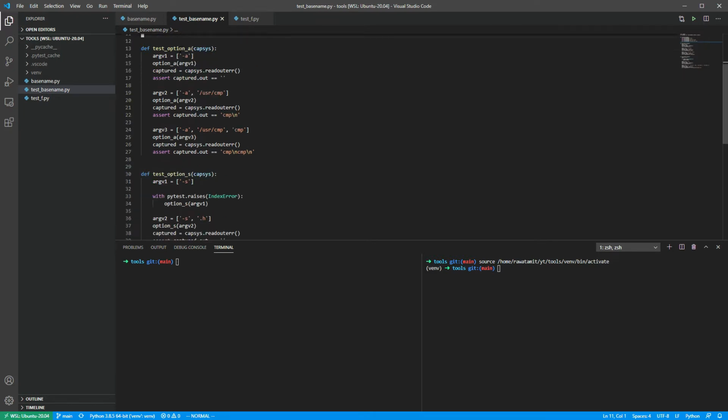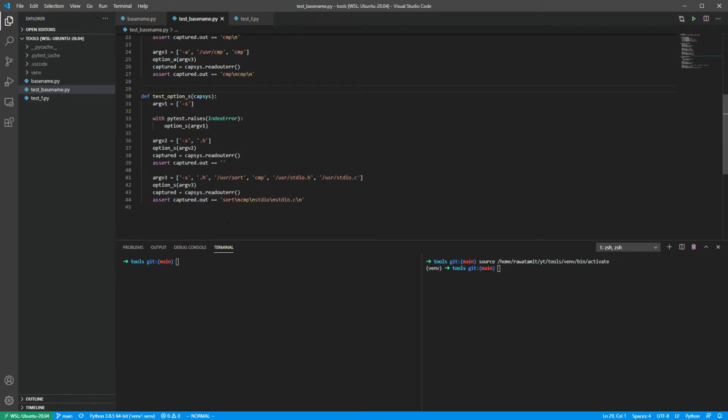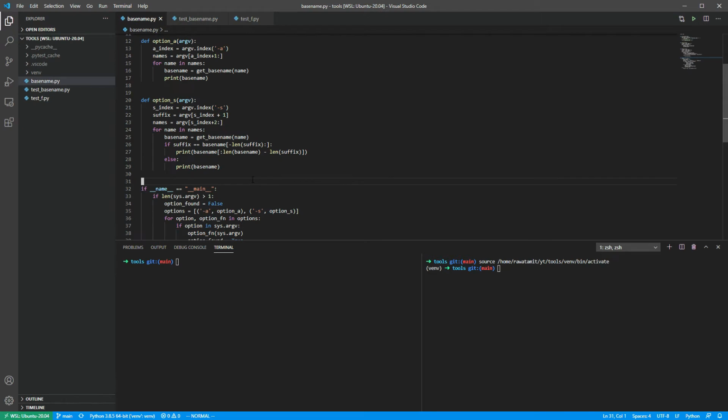For functions like option A and option S, we had to capture the output from those functions, and then we made sure that the output that we captured was the correct output. And that wasn't that difficult. And we also looked at the case where we expected our option S function to throw an error in the case where there was no suffix provided. We also saw how to use with to capture that exception and make sure that it is always thrown when there's no suffix. And this time I'll work on adding the option Z to our utility and finish off basename.